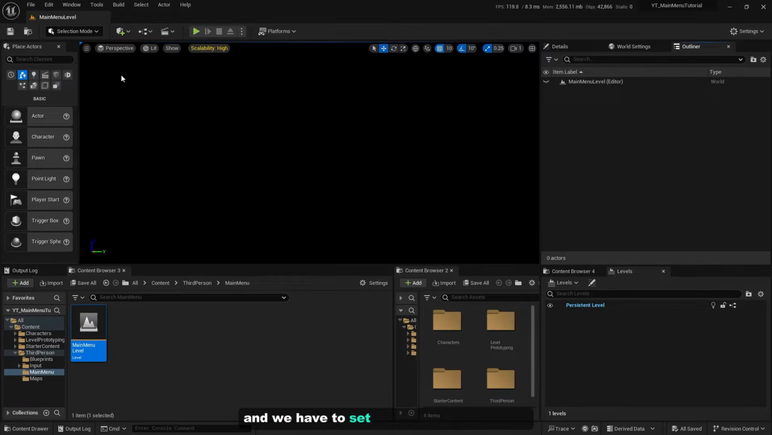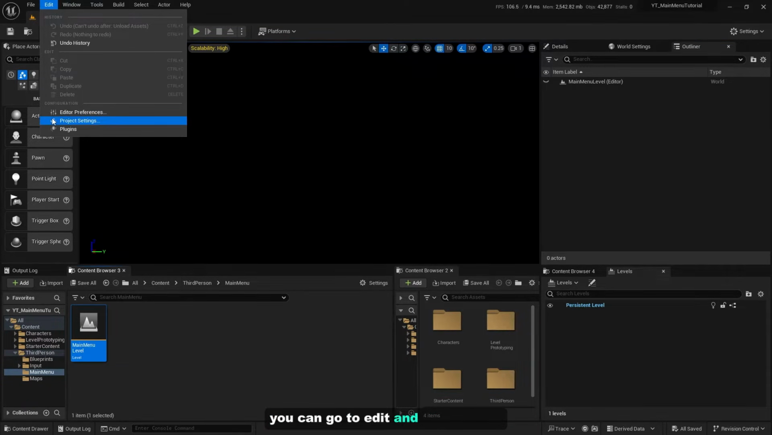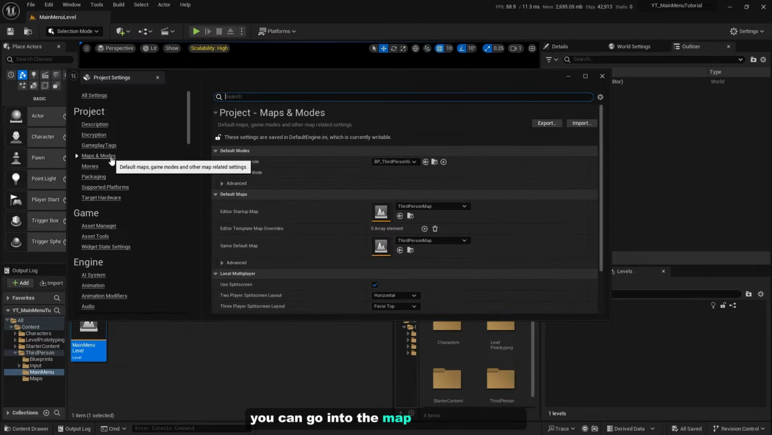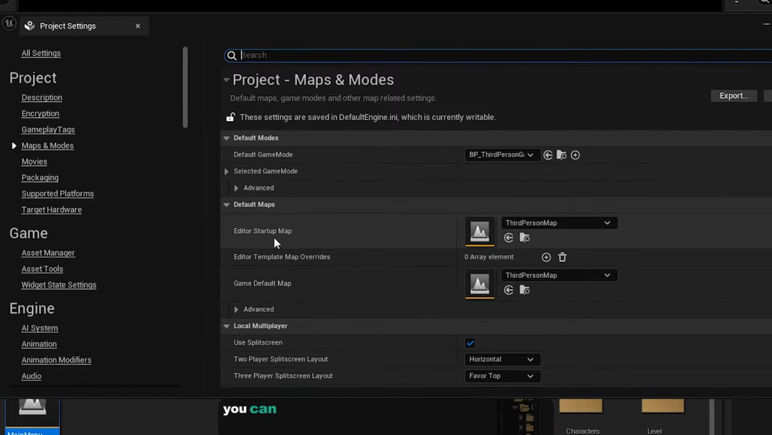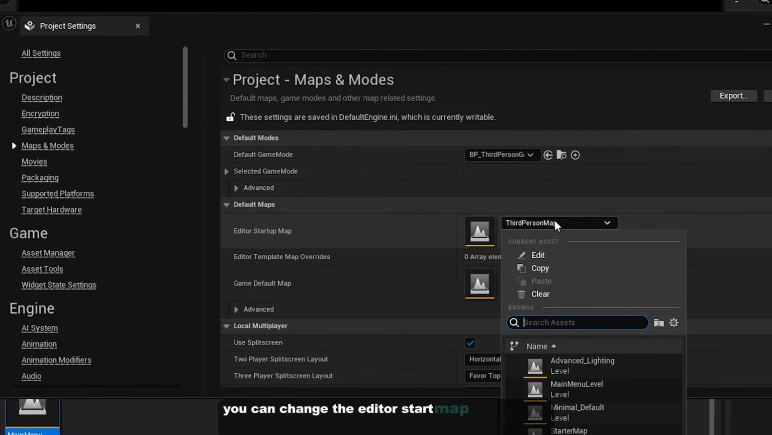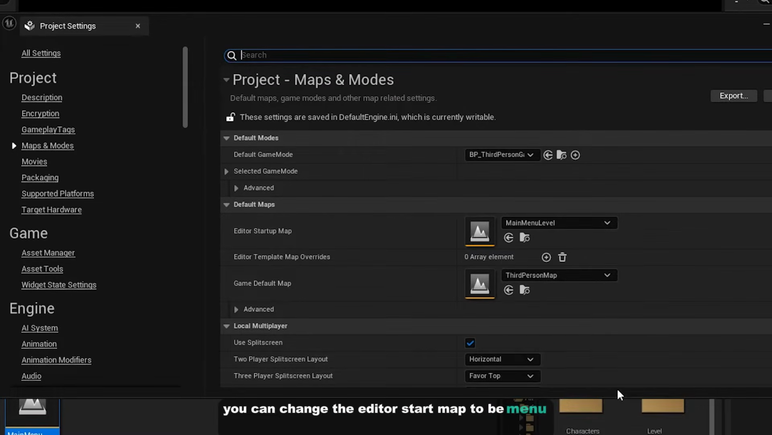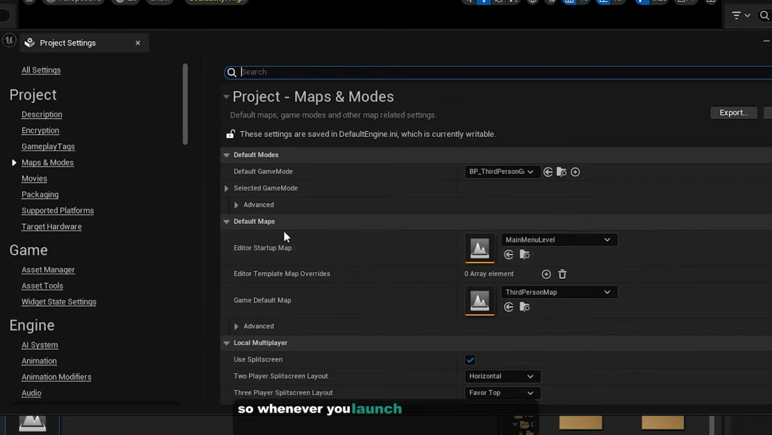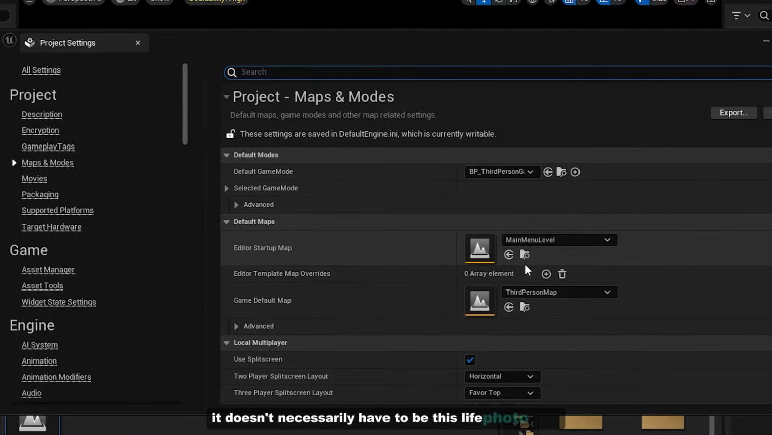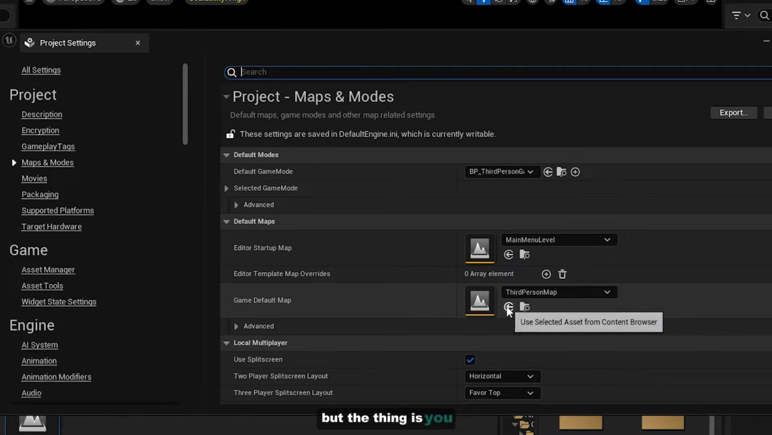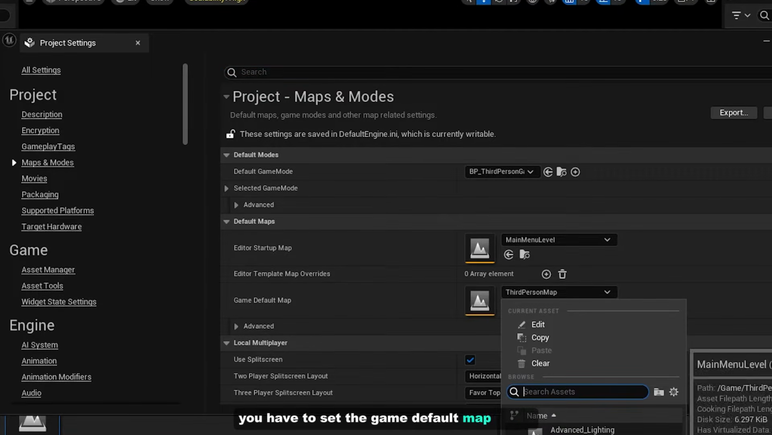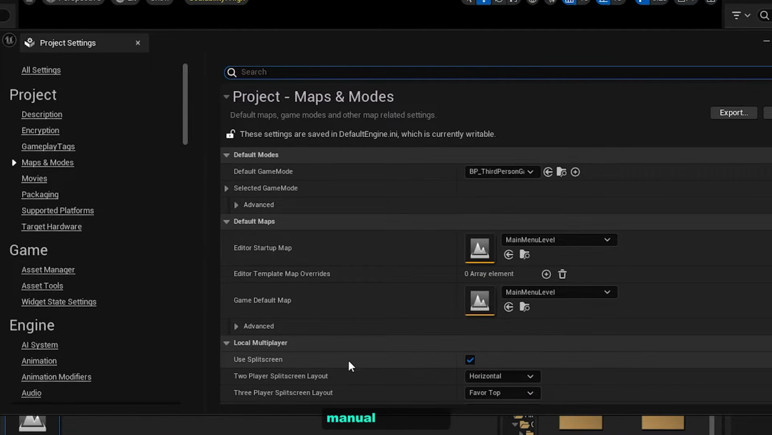And we have to set the default load map. You can go to edit and project settings, go into the maps and modes. Here you can change the editor startup map to be main menu level. So whenever you launch the project on your computer, it will automatically open the main menu level here. It doesn't necessarily have to be this level though, okay? But the thing is, you have to set the game default map to main menu level here.